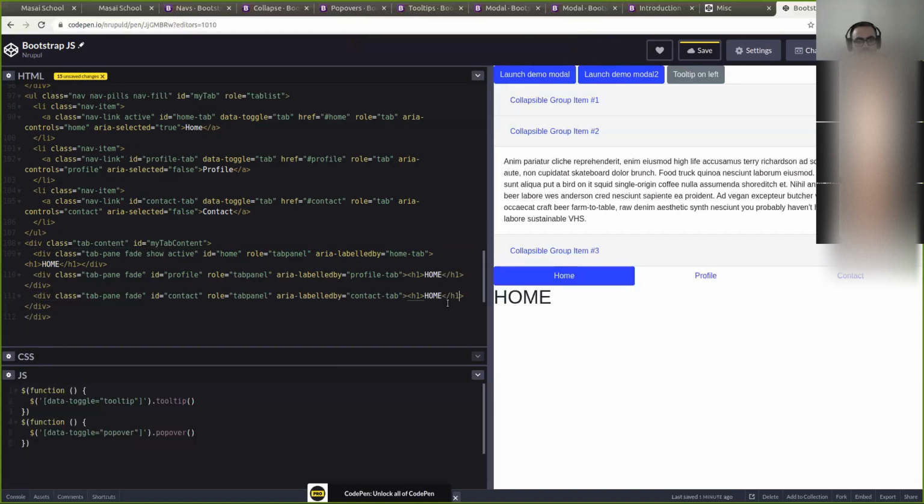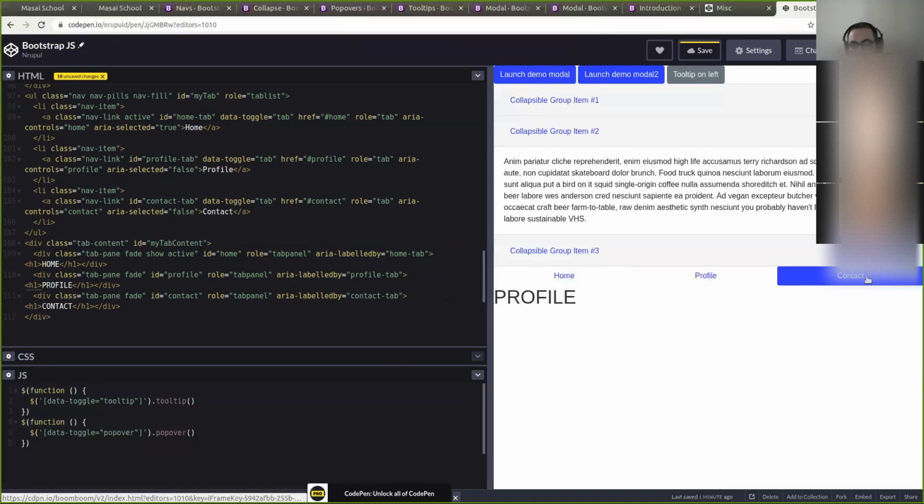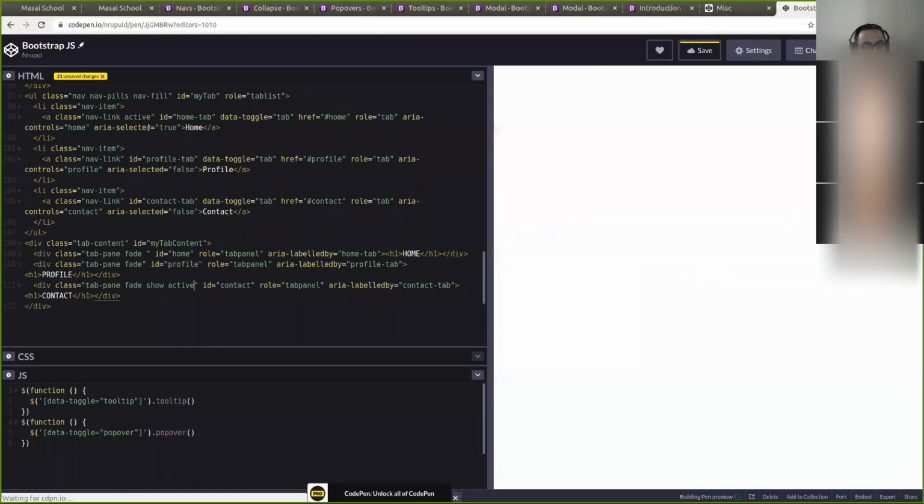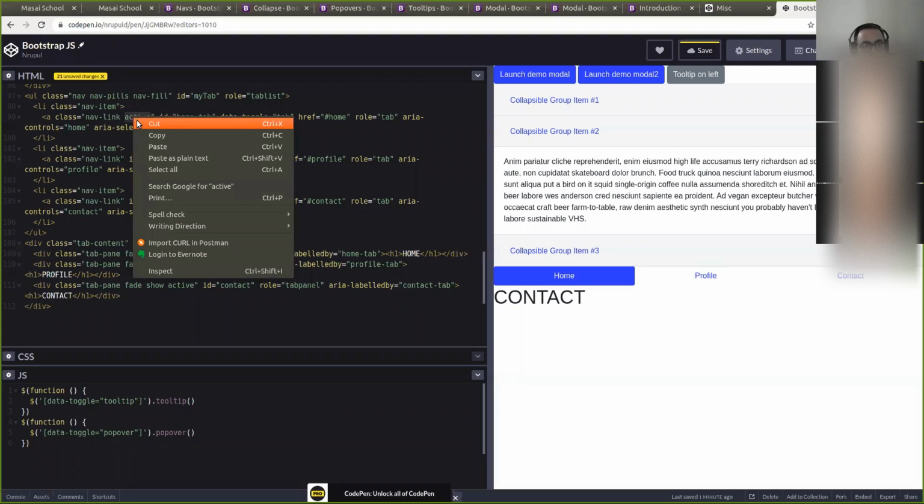So when I click profile, it will be shown. When you click contact, it will be shown. By default, the first one that is shown will have show and active. So if you want to make the contact page active by default, you just have to add those classes to the contact content, and also the link you have to change.